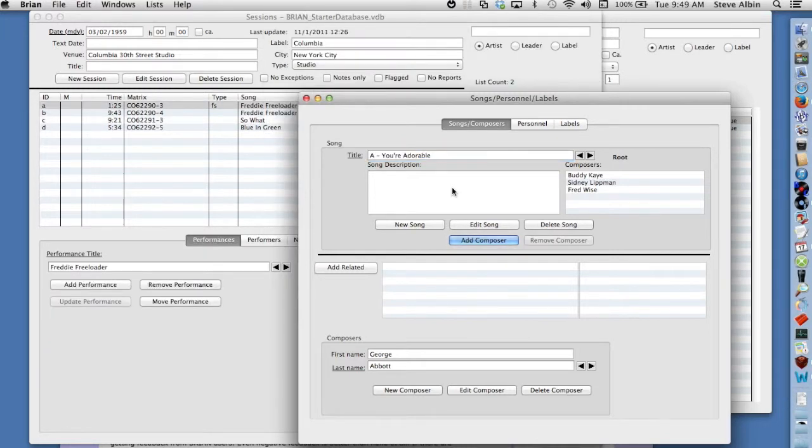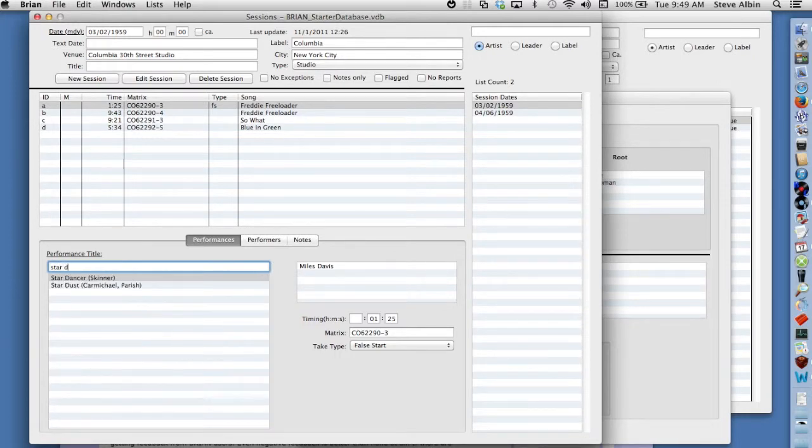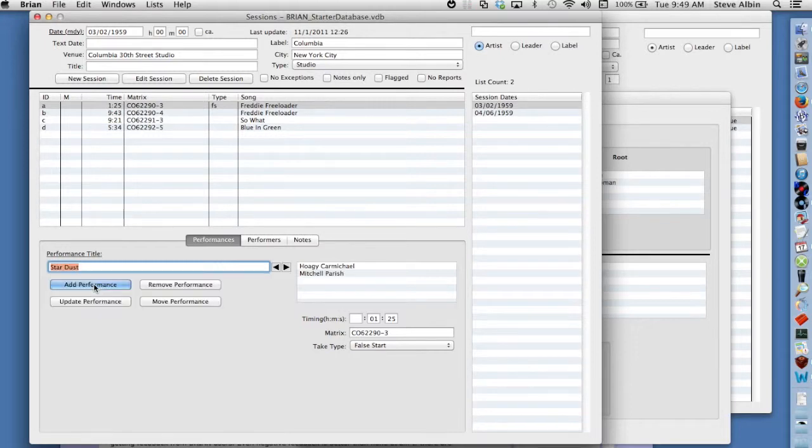As a quick example of what I mean, look at the Sessions window. If we want to add a performance of Stardust to the session, we type in the beginning of the name in the performance title field. Notice how BRIAN automatically lists song title entries that may match what we want. We can select the Stardust entry from the list and BRIAN automatically fills in the name, so we can add that song as a performance if we choose. The main point to remember is that names are created in the Songs Personnel Labels window and then used in the Sessions and Issues window.